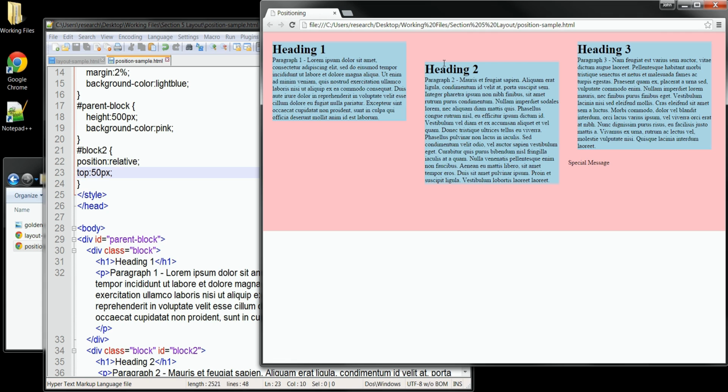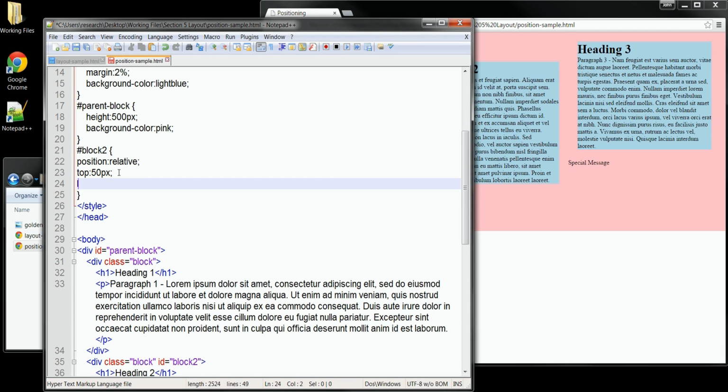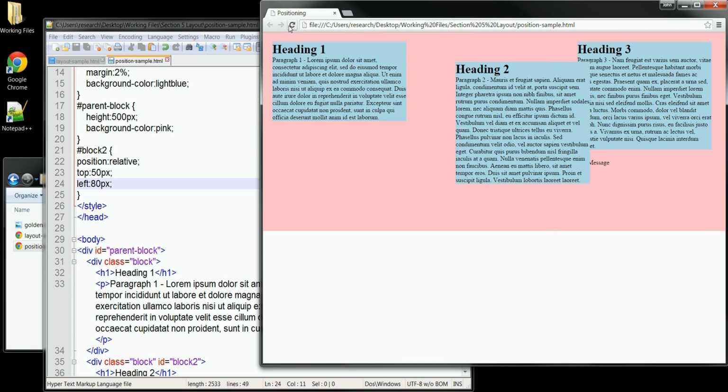We can use any combination of the movement properties we need. Let me go in and add a left value. And this time I'll set it to 80 pixels. We'll save that. And refresh our browser page. And you can see, again, block 2 has been pushed over, this time from the left border by a value of 80 pixels. Notice it's even overlapping the next block. Now the other elements are not affected at all, only the one with the position change set on it.